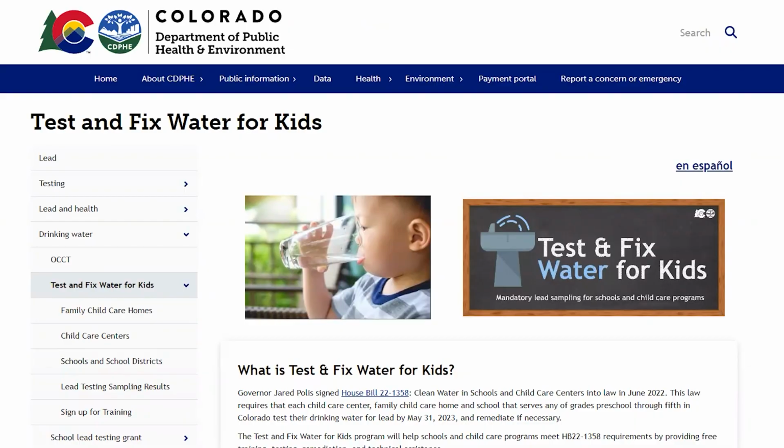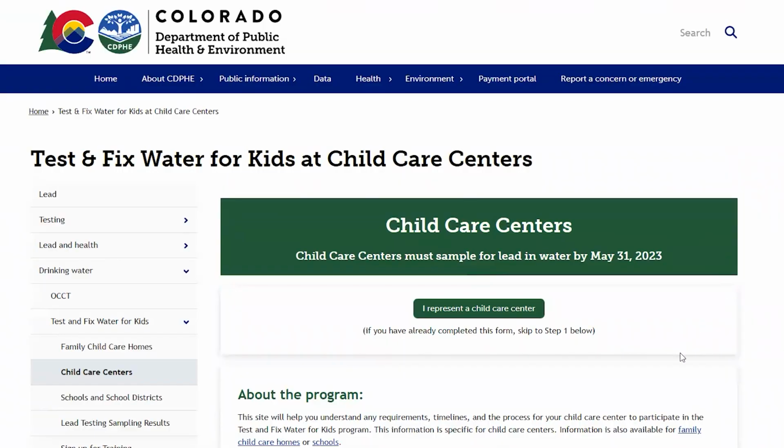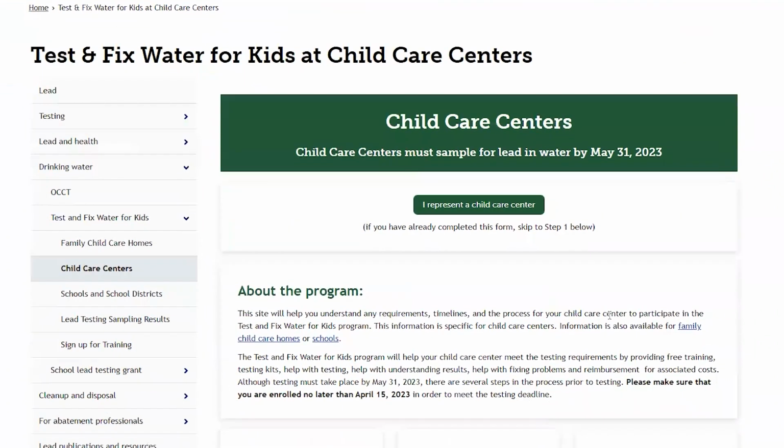Here on the Test and Fix Water for Kids website, we have a lot of information and guidance available. You can read more about the program, and we have a special link just for childcare centers. If you click on this link, you can see step 1, enrollment. I represent a childcare center. If you haven't enrolled, click on this button so that we can get you enrolled in our program and get you set up for step 2, ordering your sampling kit.